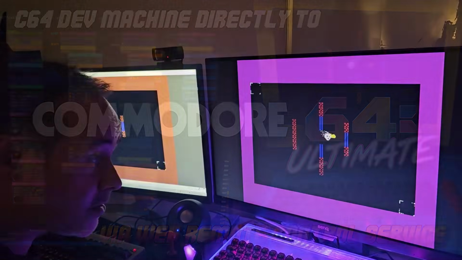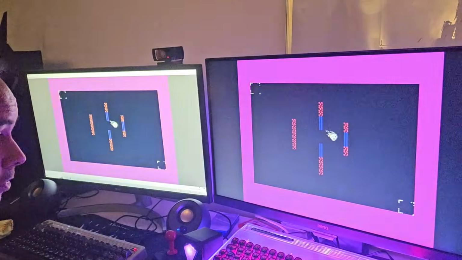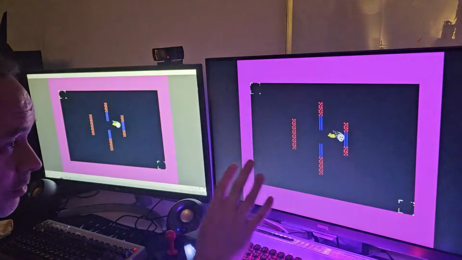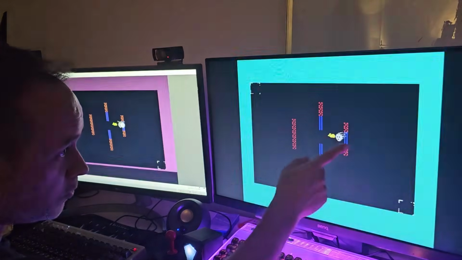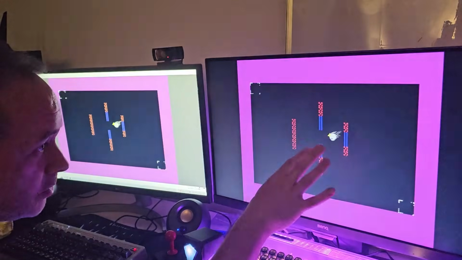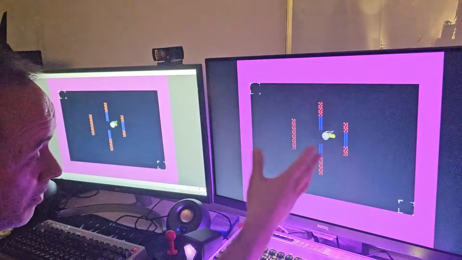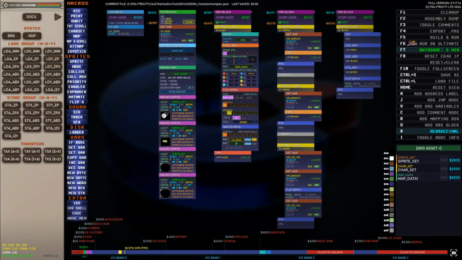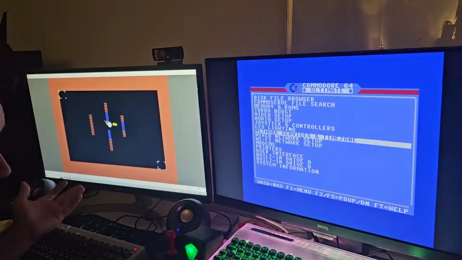Hi everyone, so this is a little demo of the C64 Ultimate with a little test. I've just got collision working, just testing wall collision and sprite collision, as well as flipping direction and flipping the sprite data on the fly. Everything's wired up to work through the network.